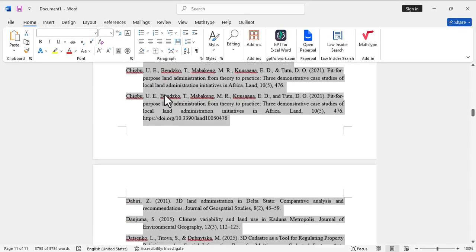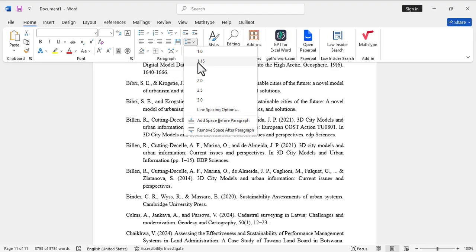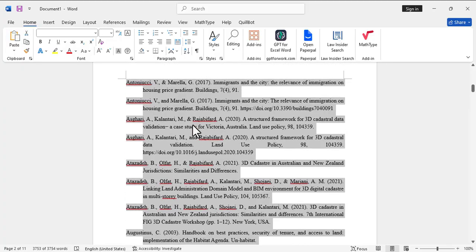So next is to see if it's conformed to this. Sometimes they will tell you to do 1 point this and all of that. So depending on what it is, you just use any of them and you do that. So this becomes how you arrange your reference.